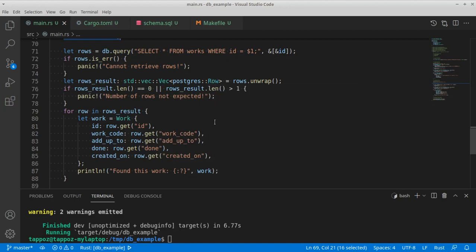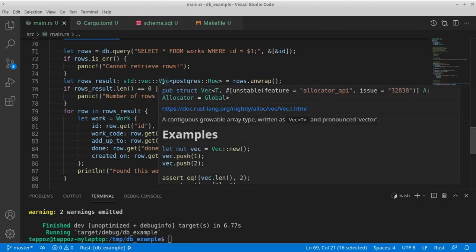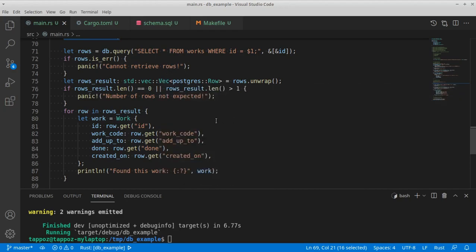Now, this ID equals 1 means that we are identifying exactly one row with that specific ID. So we know that this vector is going to contain only one element. So if the length of this vector is 0 or greater than 1, there's something odd. So we panic saying number of rows not expected.